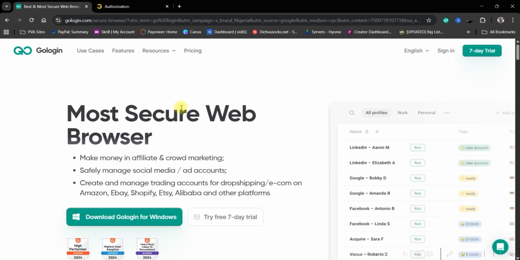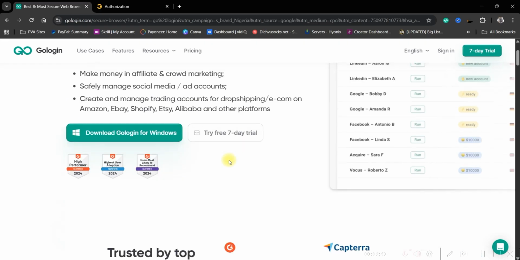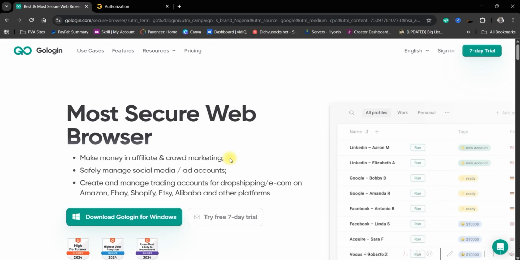So guys, this is GoLogin, and GoLogin is the most secure web browser, like they say, like we are seeing here, and make money in affiliate and crowd marketing, safely manage your social media accounts and the likes. And this particular website actually has an app on your PC that you can just download. And one thing they give you guys when you start is this 7-day free trial. So they give you 7 days of free trial to use before you start subscribing to them. Don't worry, their subscription is actually fair. It's not that expensive and it's something affordable.